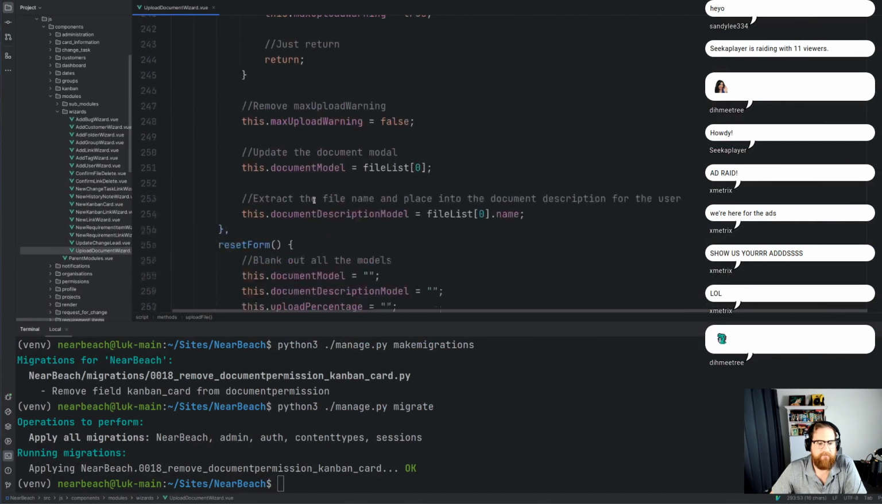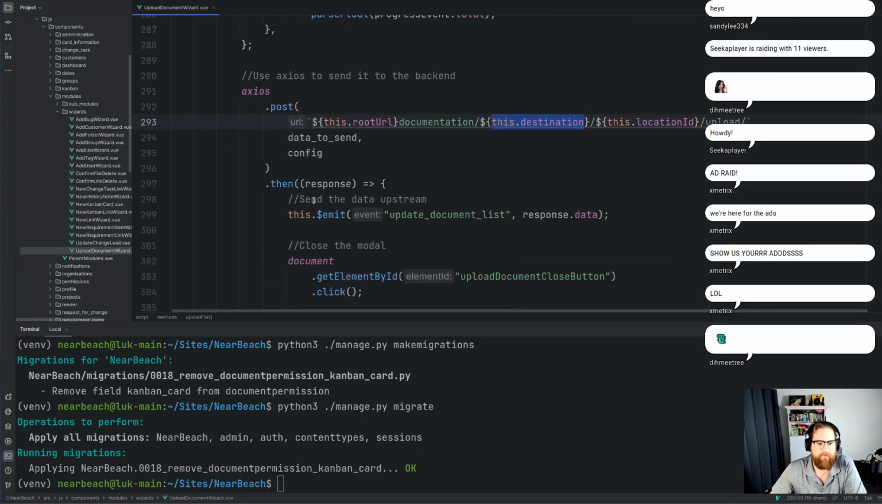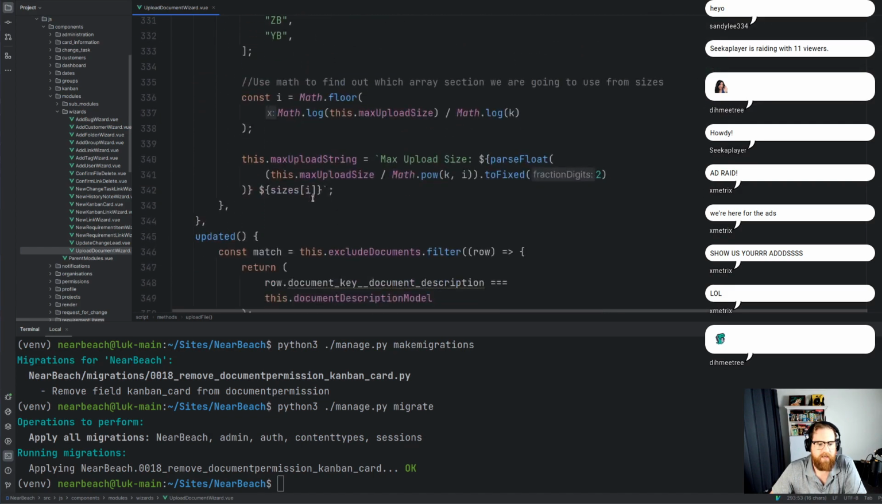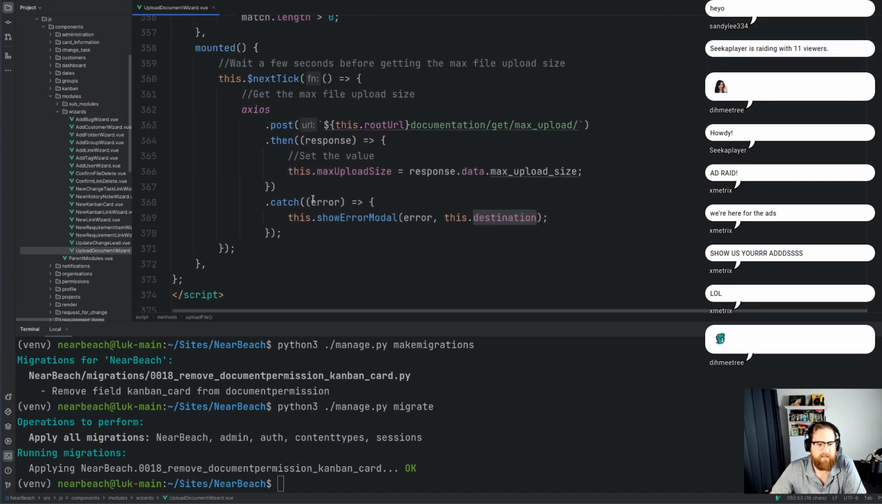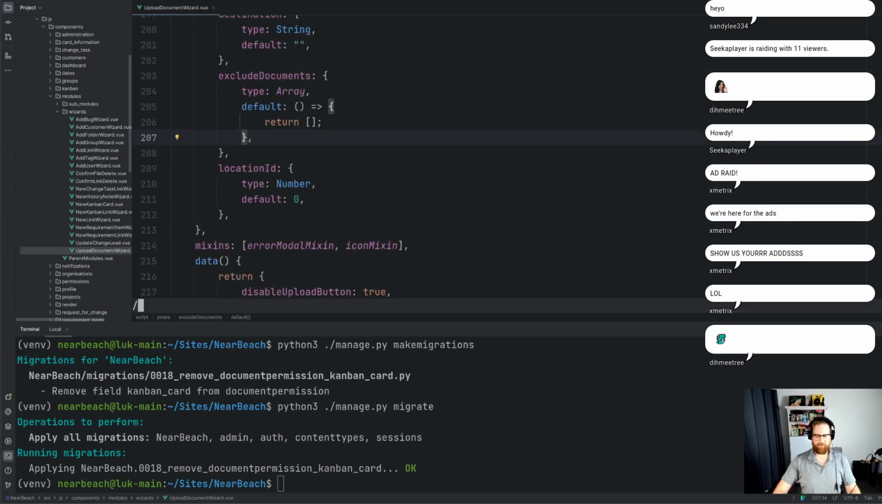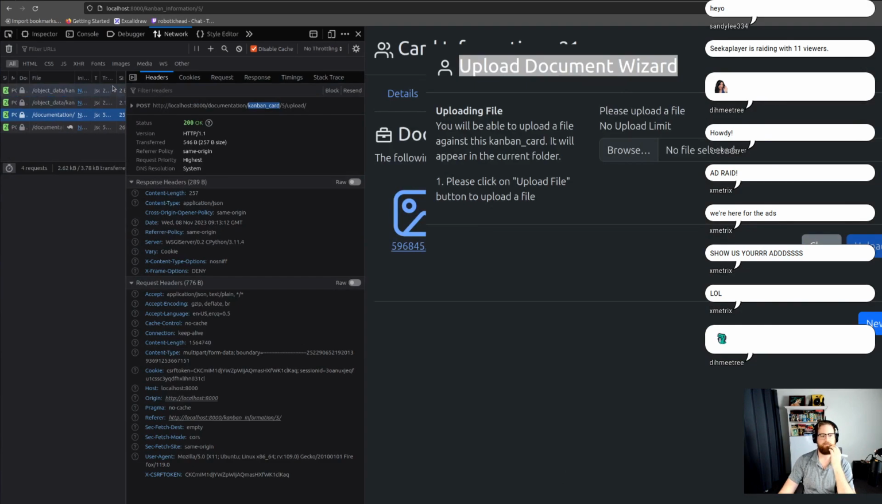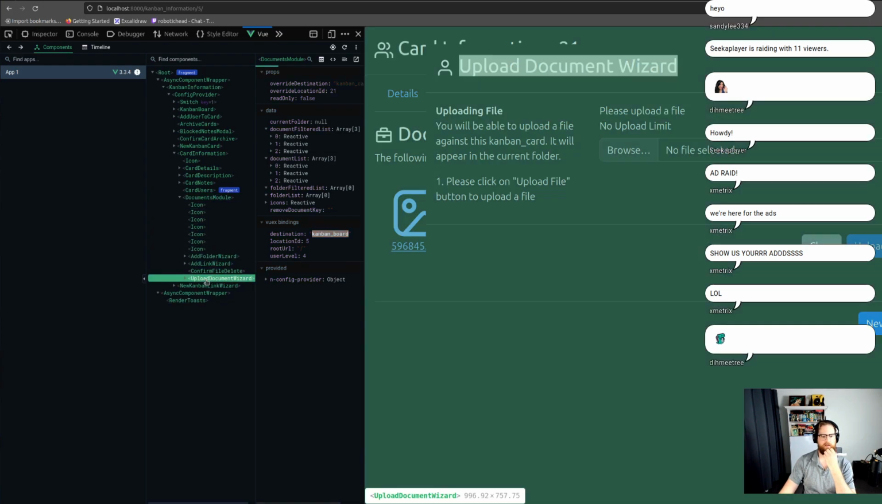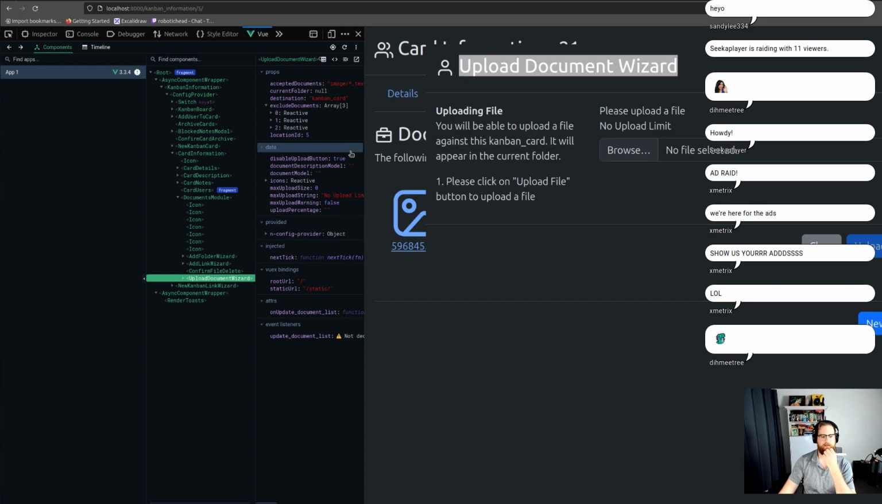Oh, unless I'm... Am I doing something weird here? Okay. Can't see anything there. Double checking that this is the specific upload documents. This is just the documents module. And the uploads one.